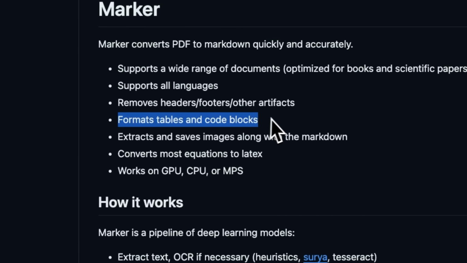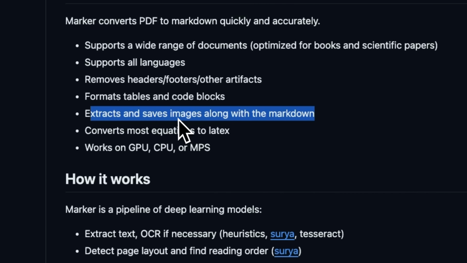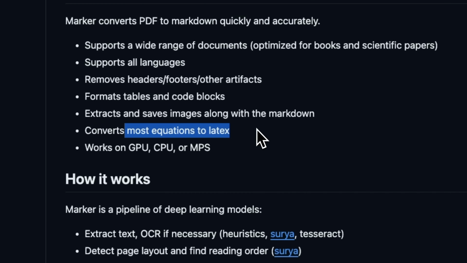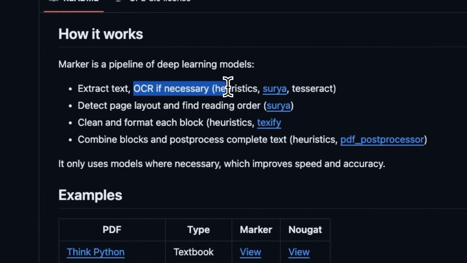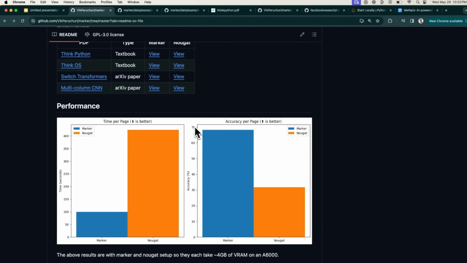It formats tables and code blocks, and extracts and saves images along with the Markdown. So it will actually extract images and store them separately. And it will convert most equations to LaTeX, depending on how complex the equations are. And the great thing is that it runs on GPU, CPU, or MPS if you have Apple Silicon. Now, if needed, it will do OCR on your text as well. It uses Surya, which is another package created by the same person who created Marker.